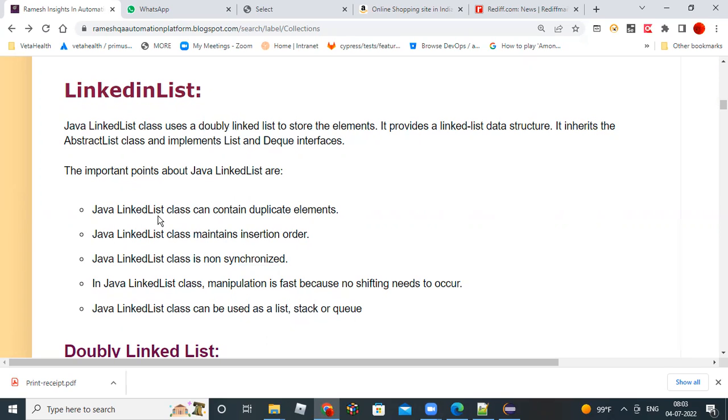So the Java LinkedList class can contain duplicate elements. The Java LinkedList class maintains the insertion order. The Java LinkedList class is non-synchronized. In the Java LinkedList class, manipulation is fast because no shifting needs to occur. But in ArrayList, manipulation is slow because shifting needs to take place, because the elements move here and there. That's why that was slow. But in this one, manipulation is very fast.